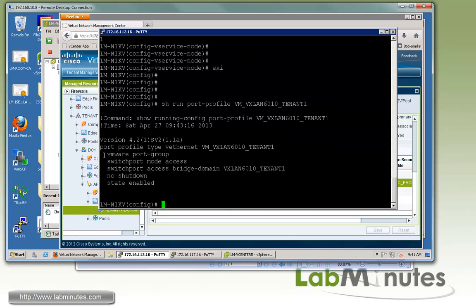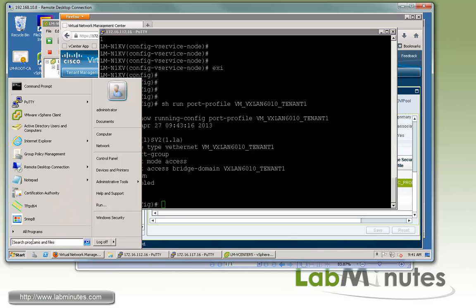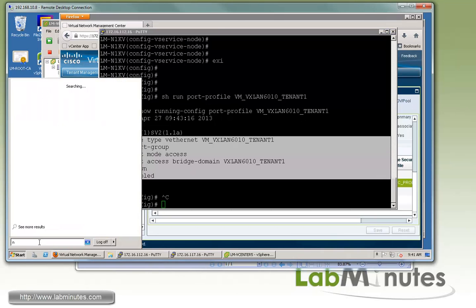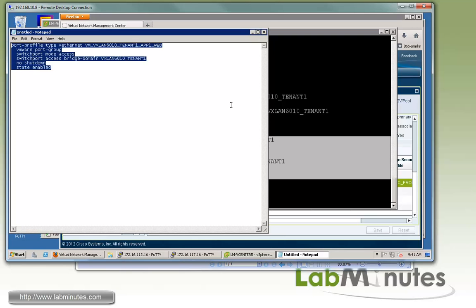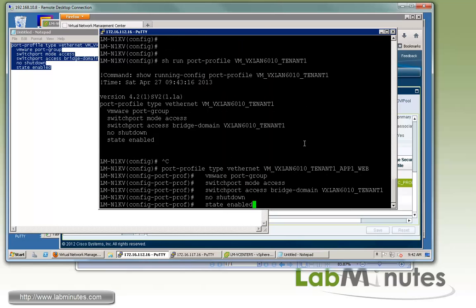enter, right there. So let me bring up a notepad, copy this, and then notepad, then paste, and then we're going to modify this. Let's call this one app1 web. So port group's the same, mode access the same, switch port access, bridge domain's the same, no shutdown, state enable. Okay, so let me go ahead and copy and paste that.